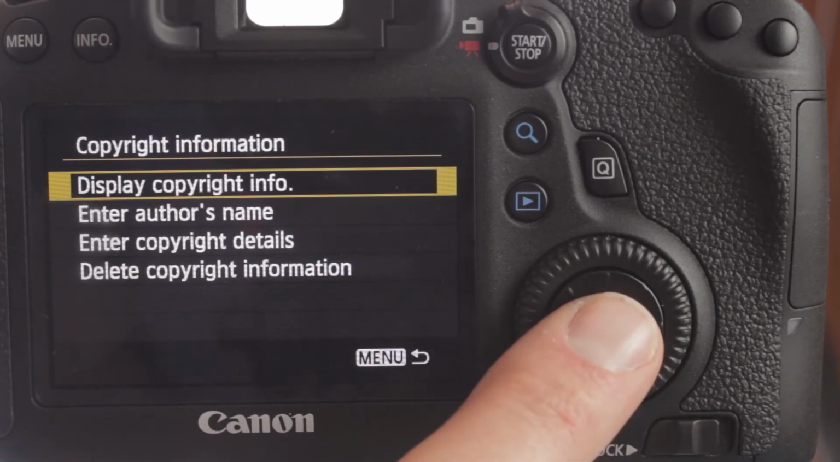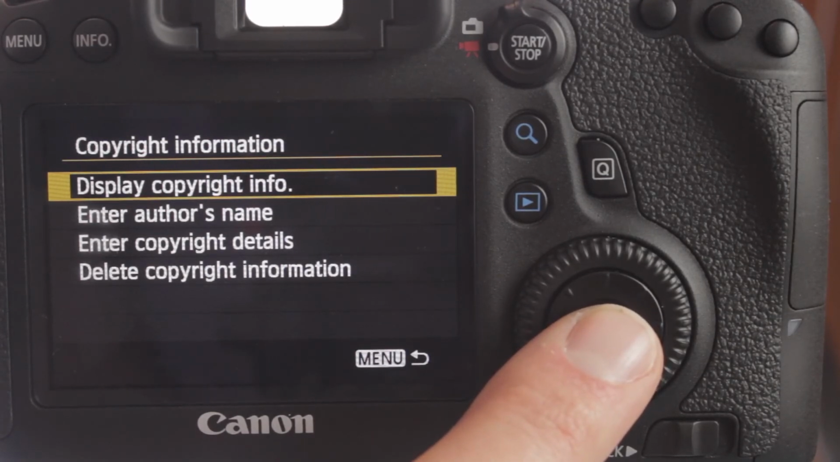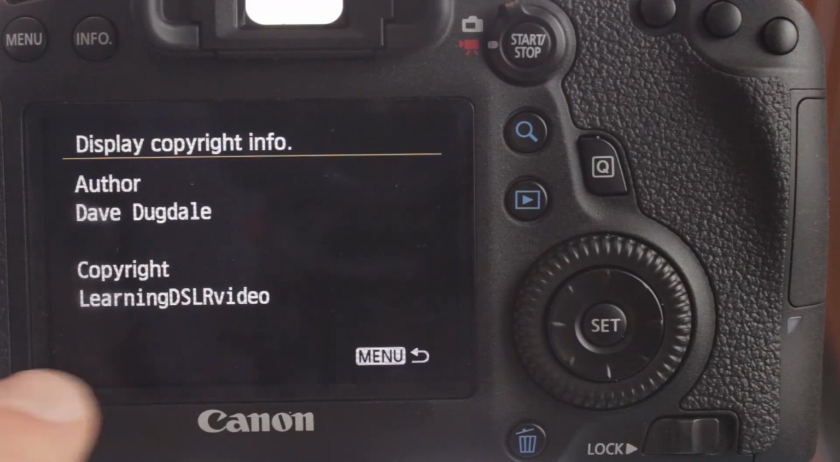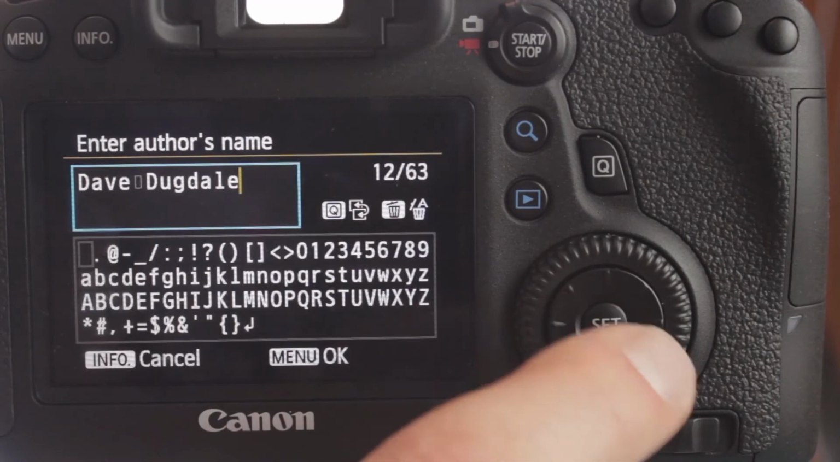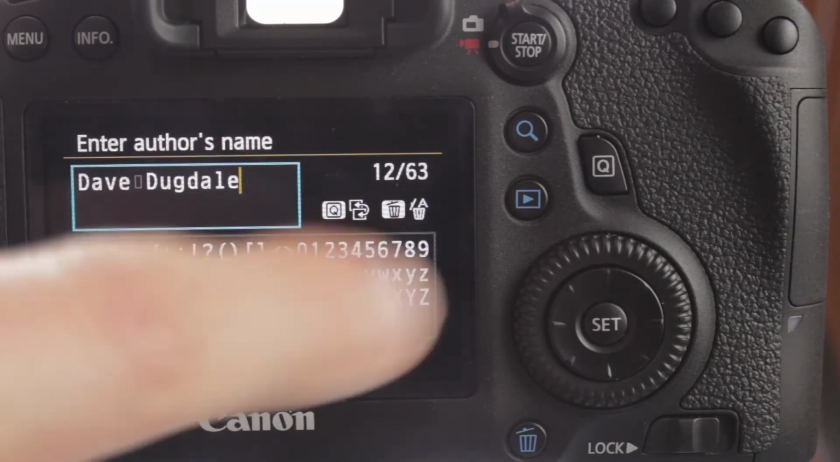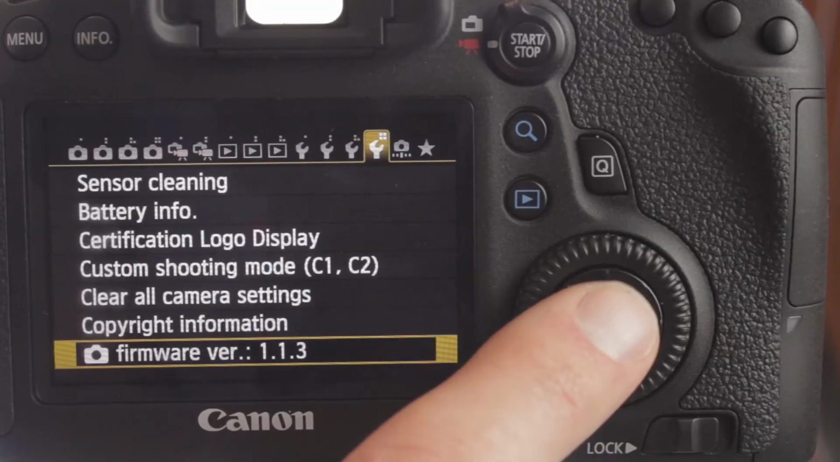Copyright information. We're going to skip this one because I'm going to show you a much easier way to do this. You can display the author and the copyright, or you can go in and actually enter the information. It's kind of a pain entering it from here, so don't do it here. I'll show you how to do it using the EOS software later. Next one is the firmware.